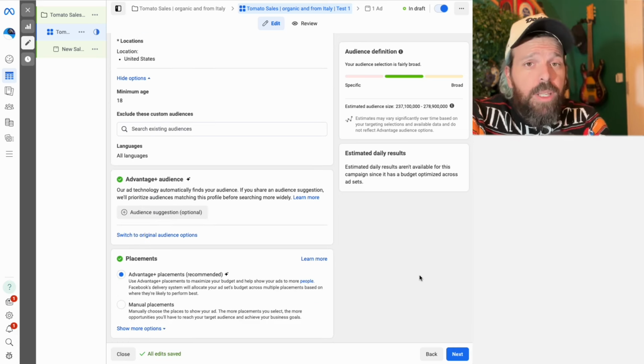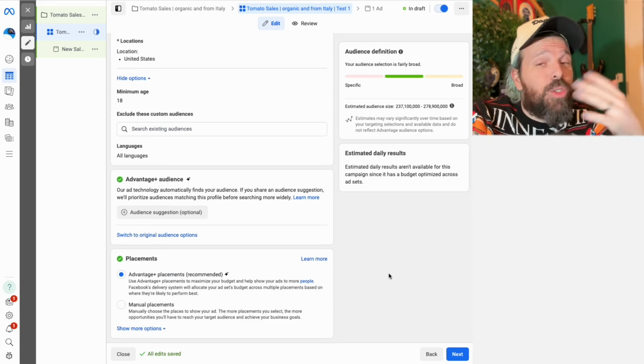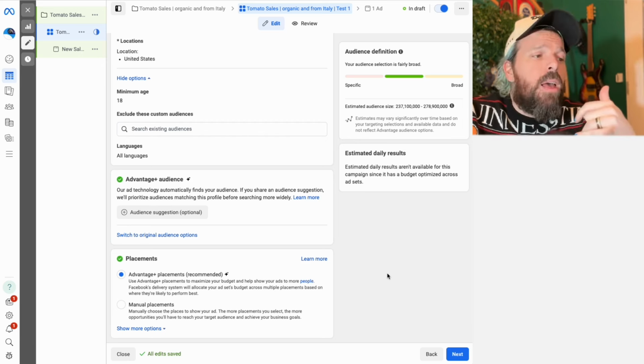And we're going to do Advantage Plus placements because we're not going to pay extra to make sure that our ads don't get seen by the majority of individuals that want to see them.